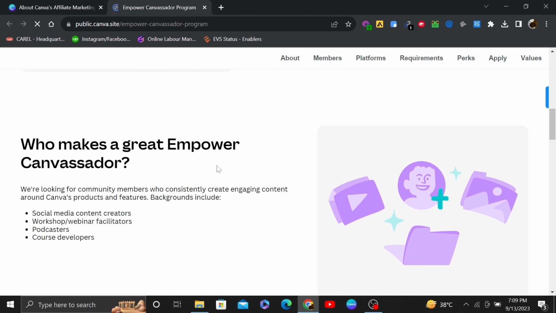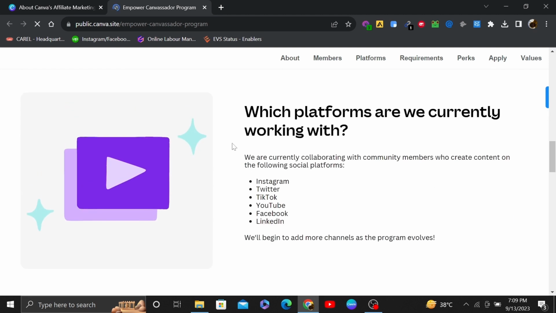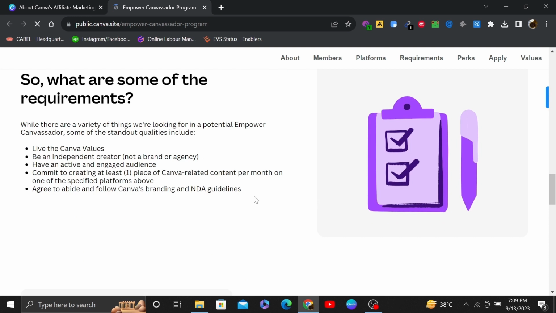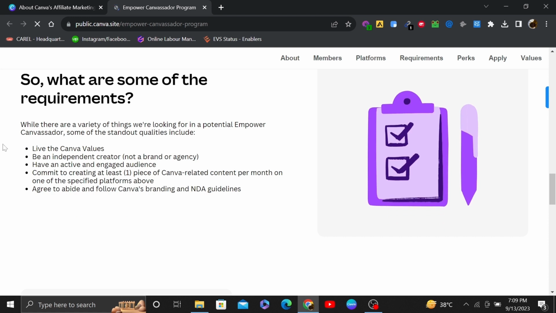This program is currently collaborating with community members who create content on social platforms like Instagram, Twitter, TikTok, YouTube, Facebook, and LinkedIn. It's worth noting that Canva boasts a high acceptance rate for new affiliates. Once registered, you can immediately begin earning commissions. Some requirements include to live the Canva values, be an independent creator, have an active and engaged audience, commit to create at least one piece of Canva-related content per month on one of the specified platforms, and to agree to abide and follow Canva's branding and NDA guidelines.